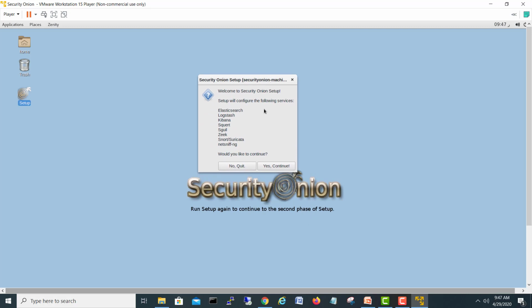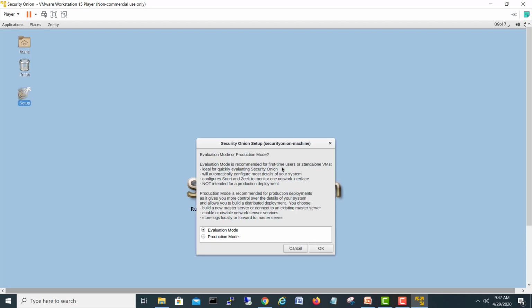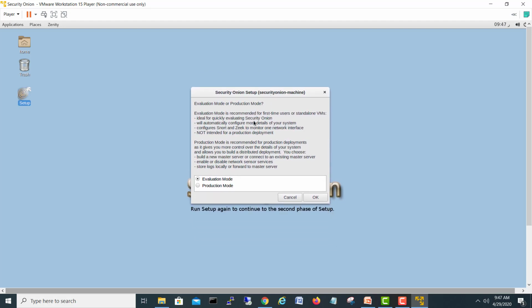Now it will go again for the services. Setup will configure the following services, and welcome to the Security Onion setup, and these are the services. It will start. We'll say yes. Here we go. We'll go evaluation mode, because evaluation mode will install everything on a single box, and it's good for starting, but for production there is a full design structure. There will be a master server and other slave servers. So better we go on a single machine, it's evaluation mode. We will select and go for OK.